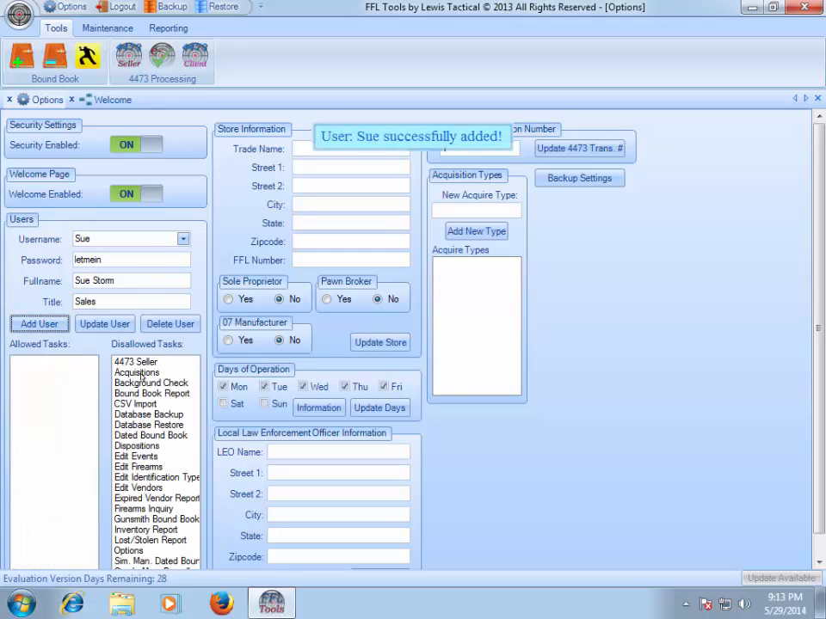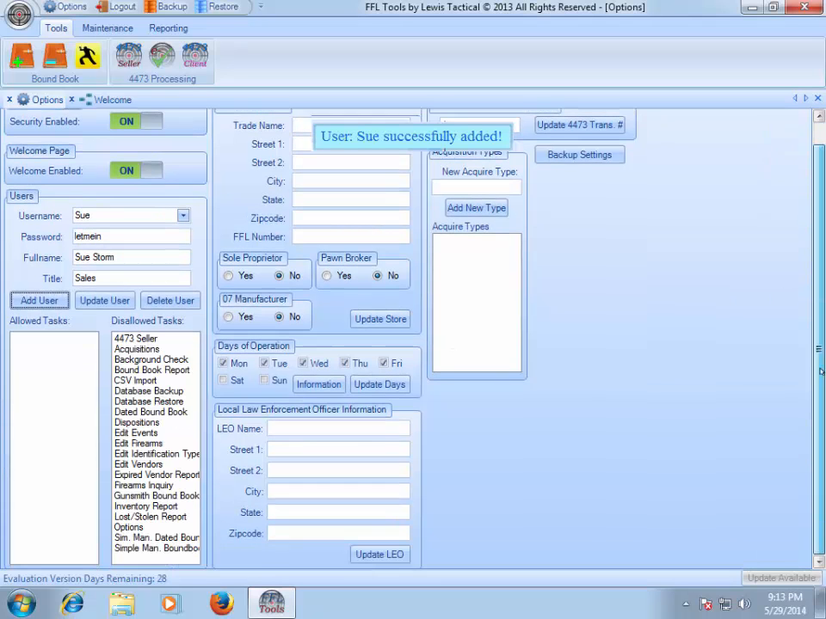Now you can decide what modules the user will have access to. In our example, the new user is a sales associate that does not acquire firearms, and you do not want them to edit any records. To move an item from the disallowed task to the allowed task, simply double-click it.